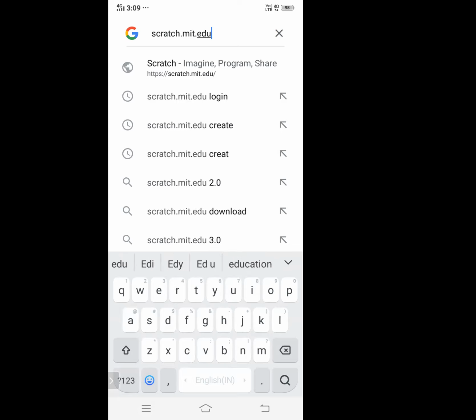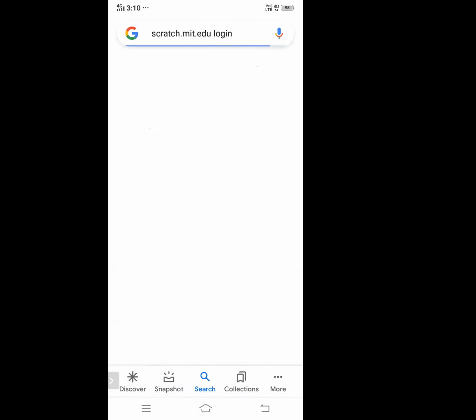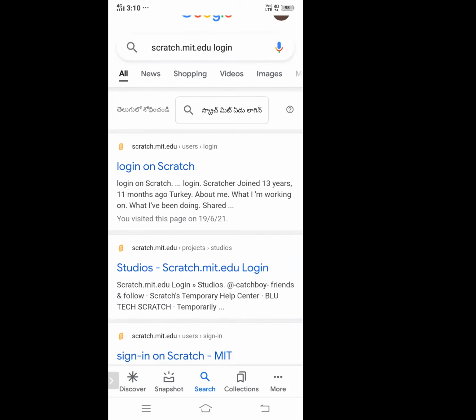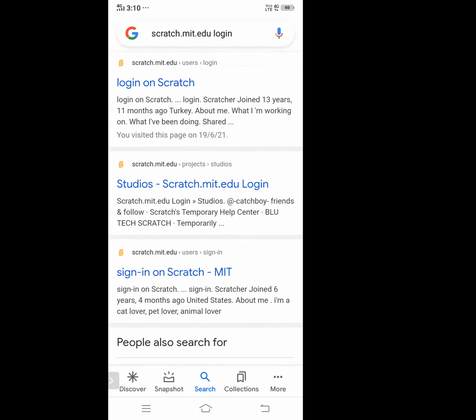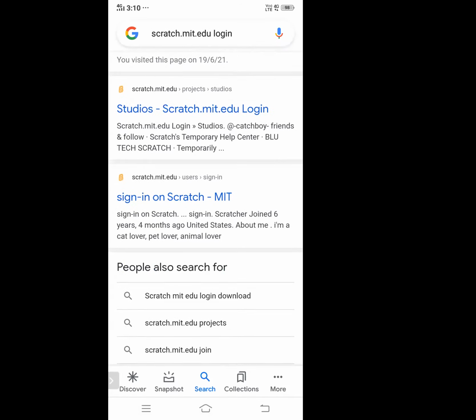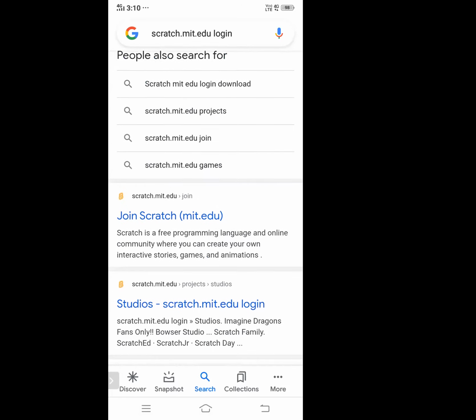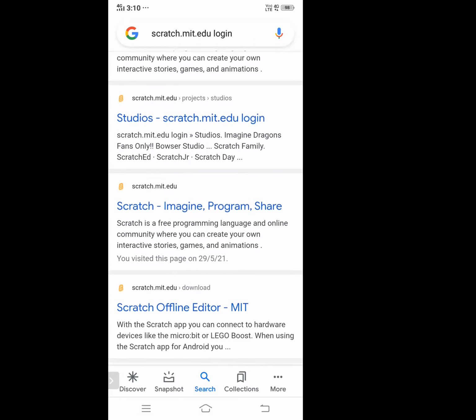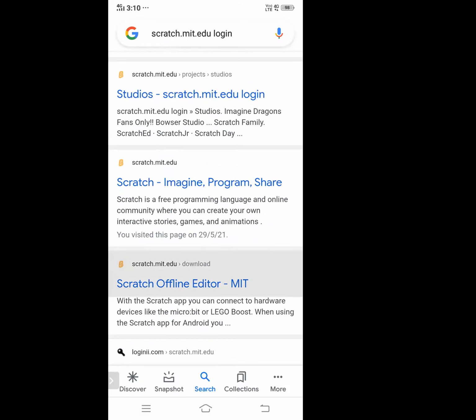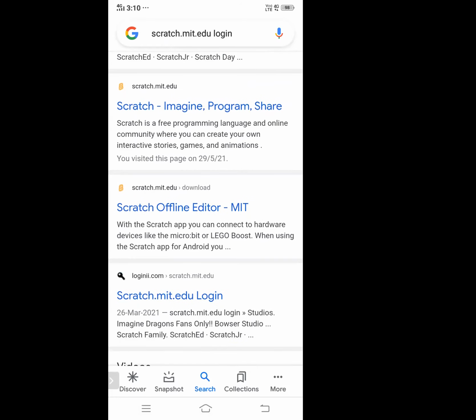scratch.mit.edu login. And here we can see login on Scratch and also Studios, Scratch MIT EDU login and join Scratch MIT EDU and Studios, etc. So we have to select this link, Scratch: Imagine, Program, Share. So here we can see scratch.mit.edu. We have to click the link and it will be opened in our Chrome.